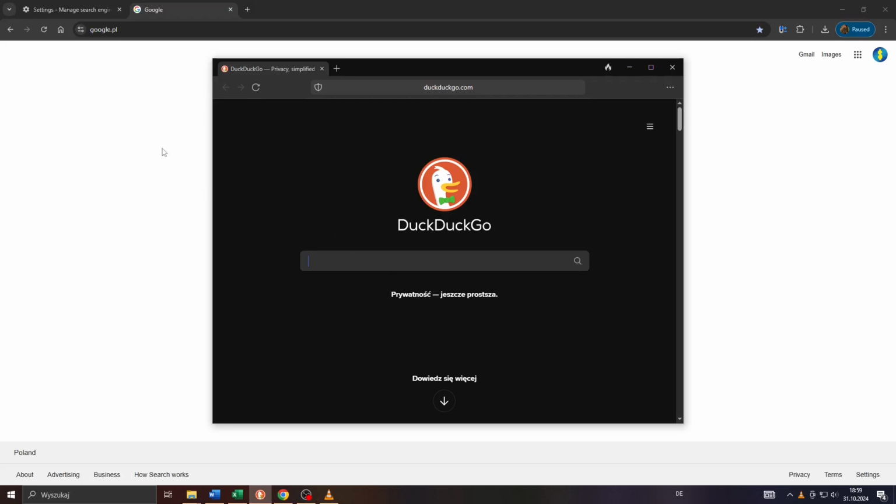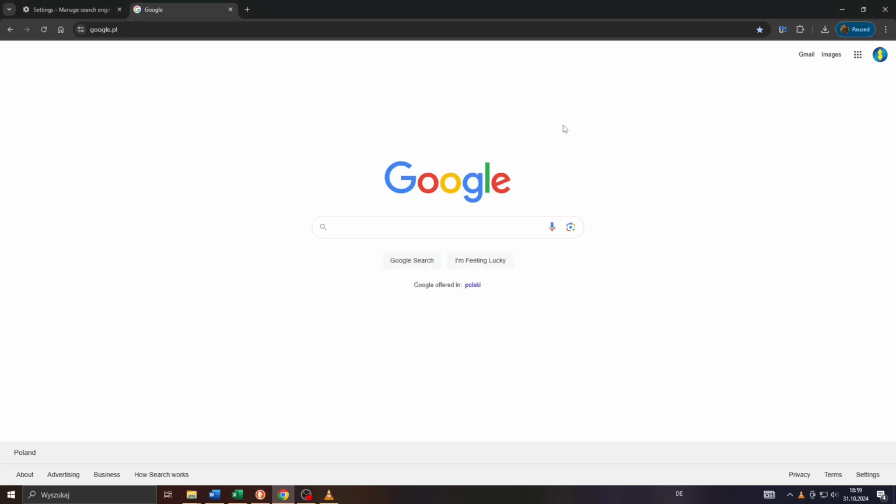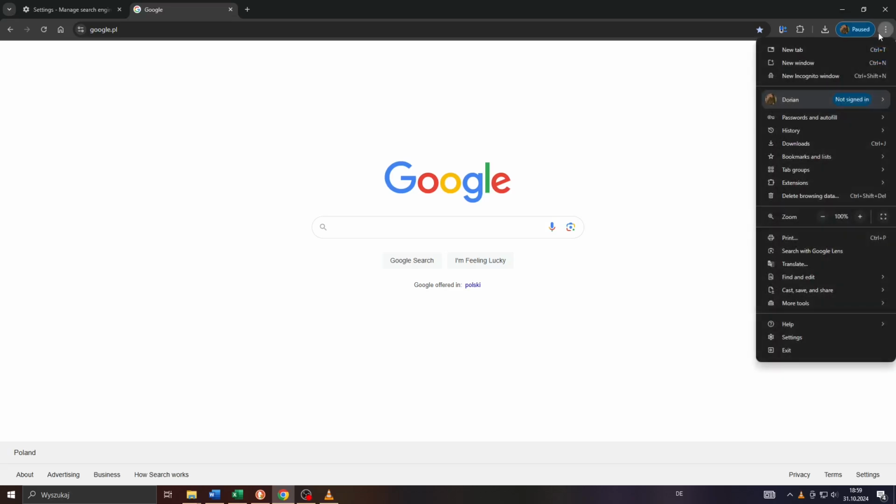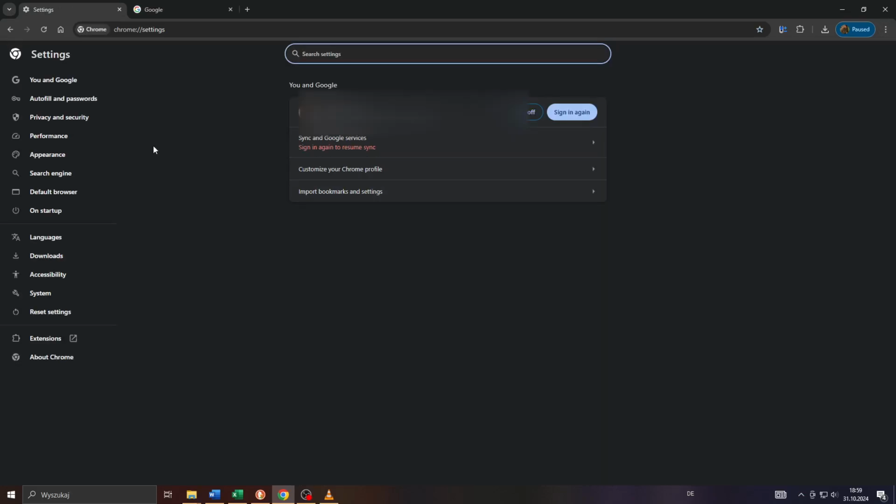The other option would be, guys, if you'd like to stick to Google Chrome as your favorite web browser, but use DuckDuckGo instead of Google Search as your default search engine, simply launch Google Chrome and here in the top right corner, click on these three dots and select settings from the drop-down menu. That is going to take you to your web browser settings in Google Chrome.